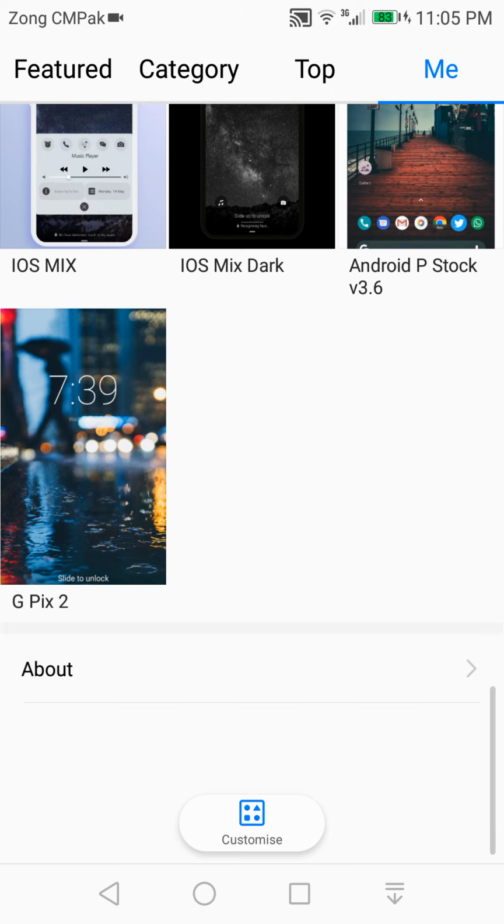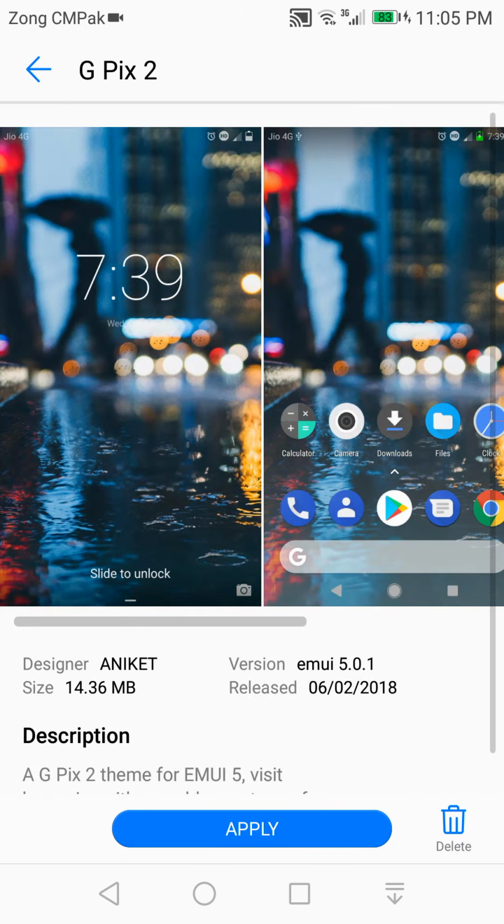Refresh it, as you can see, that's there. So install it.